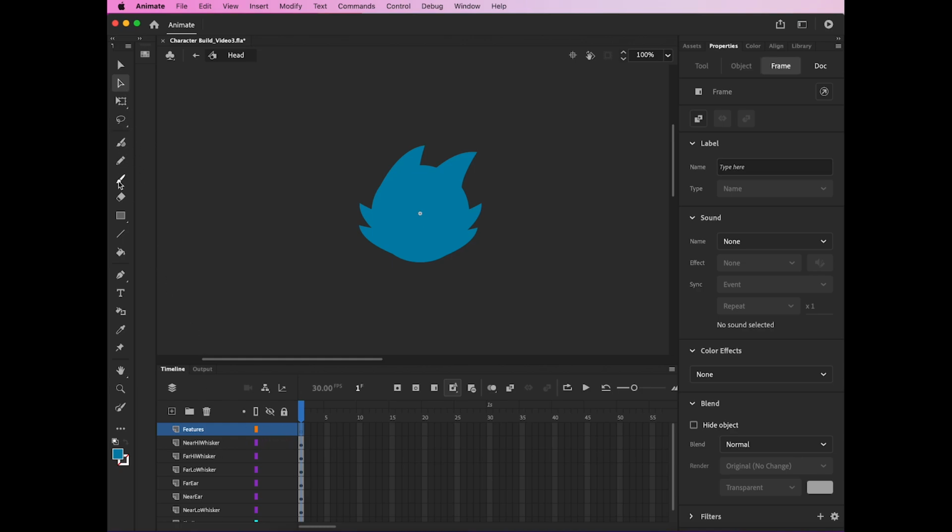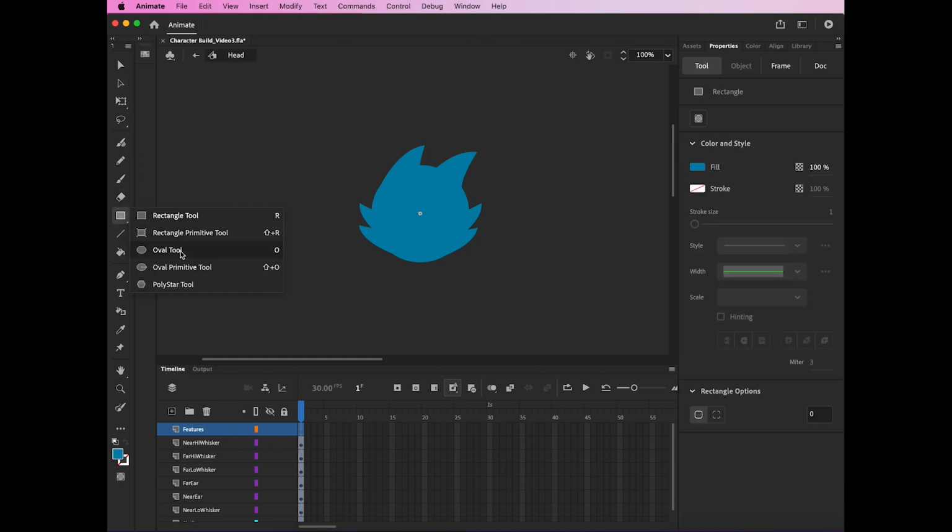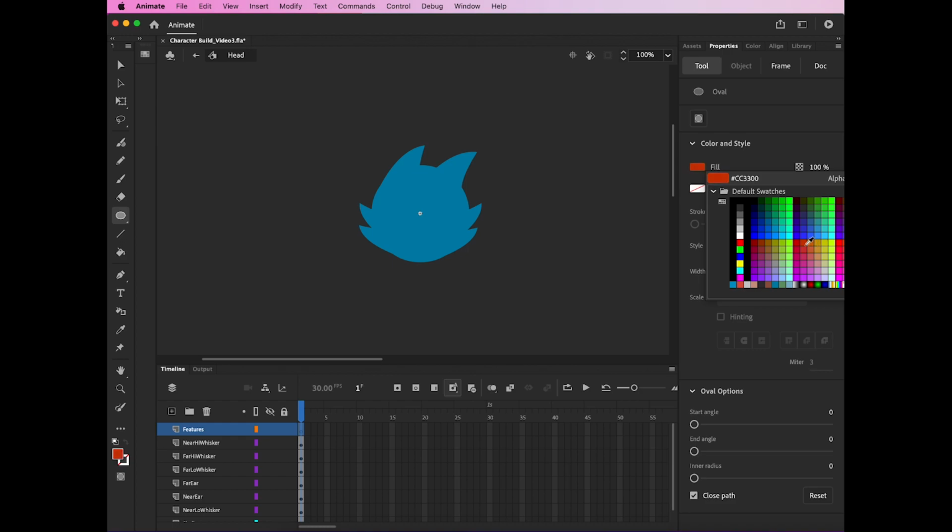Now this time we're going to draw us another circle. So select your oval tool. And our color, we're going to work with a different color now. So let's do our light blue from our swatches.